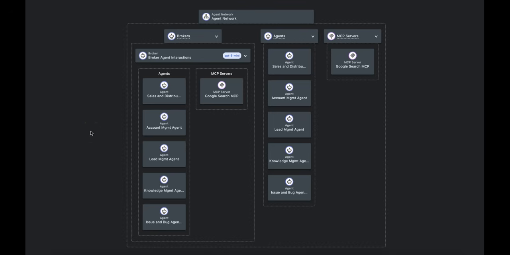Hi everyone. In this video, I'm going to show you how you set up an agent network with the MuleSoft Endpoint platform. This agent network is part of the agent broker solution, or contains the agent broker solution, which is a component in the agent fabric of MuleSoft.